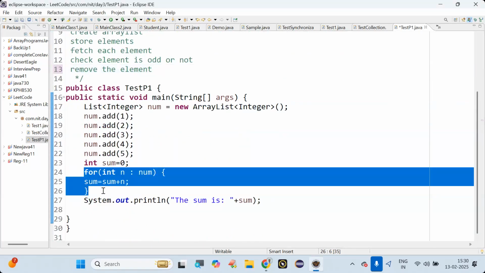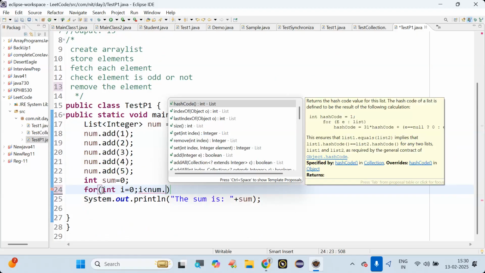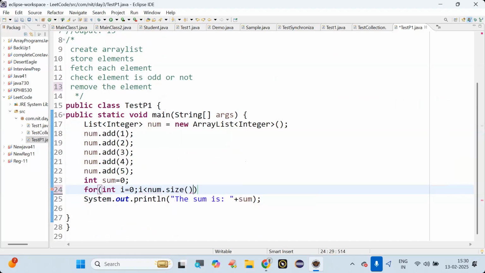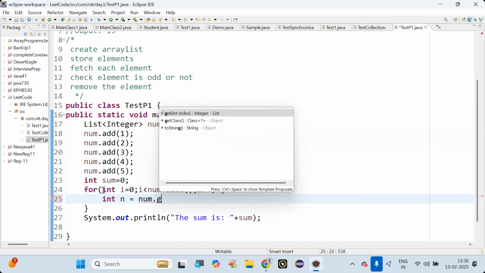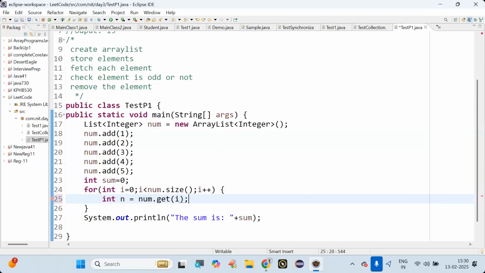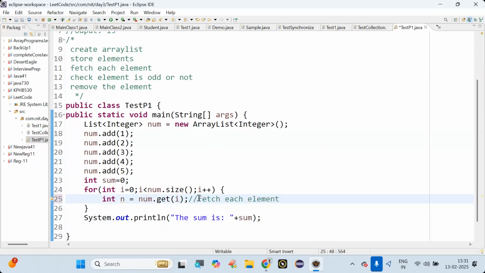Now, if I'm taking the support of a normal for loop, int i equals 0, i less than how many times I want to execute, whatever is the size of the list here, then i plus plus. i is nothing but the index. Now what I will do? I will take out one number at a time. n equals num dot get of i. We are fetching each element.